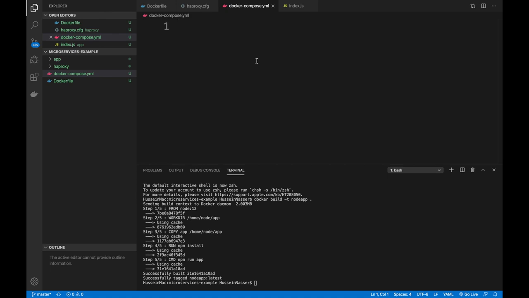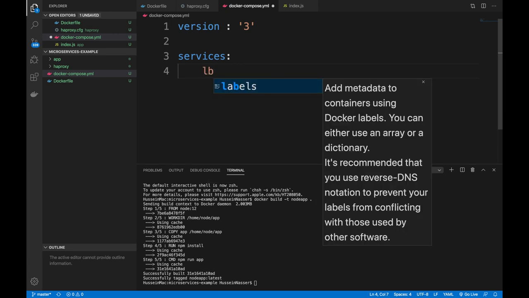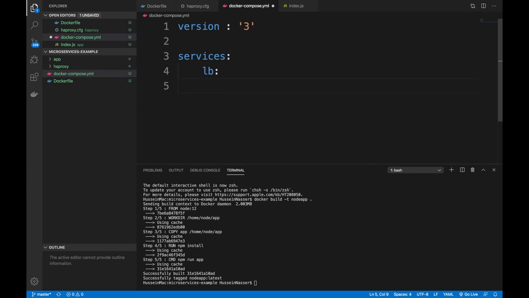So let's start this. Start with the version 3. That's the first thing you do. I'm using version 3, the latest and greatest of them all, okay? And then we're gonna have a bunch of services, right? And here's the cool part about this. Each service that you define becomes a container that has a host name that you define. So I'm gonna create one service, one container called LB, right? That's the first container. That's the load balancer.